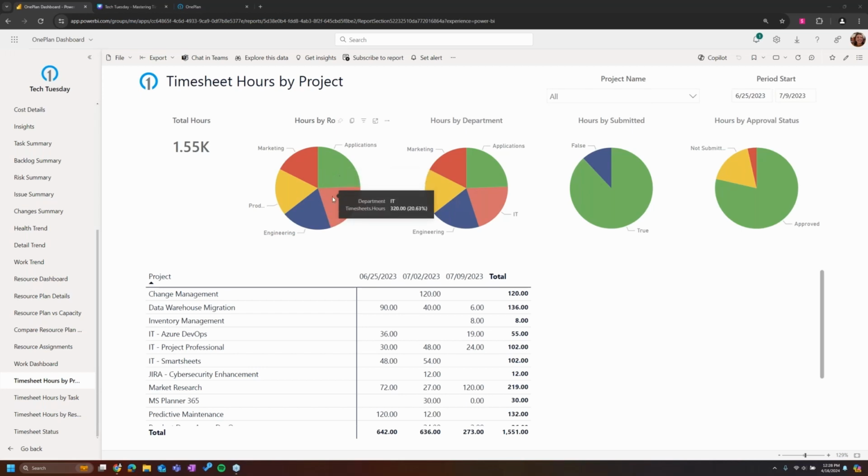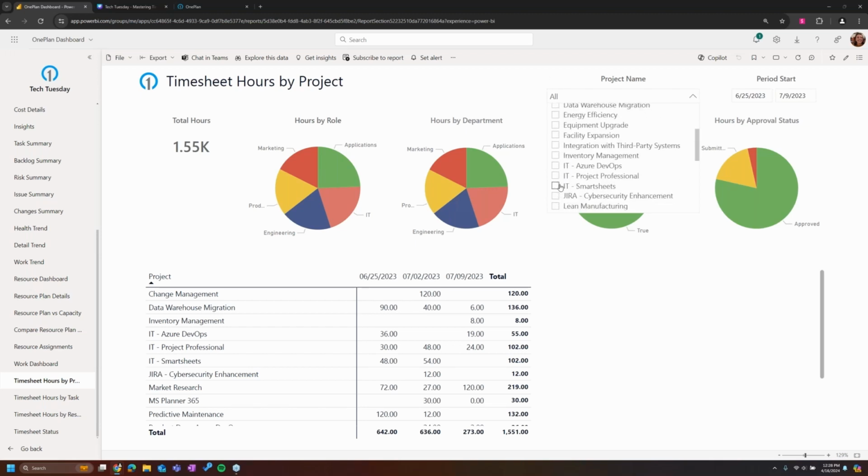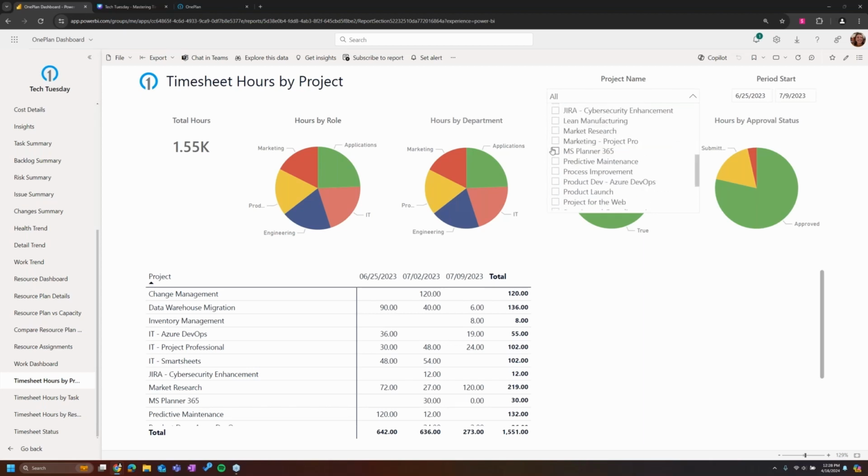And then you can see how those timesheet hours break down by role, by department, hours submitted, and then the approval status. The nice thing about this report is that you can break it down even further by individual projects. So I'll let this slicer think for a second here. Let's see. We'll just take a look at market research. Take a look at that plan.